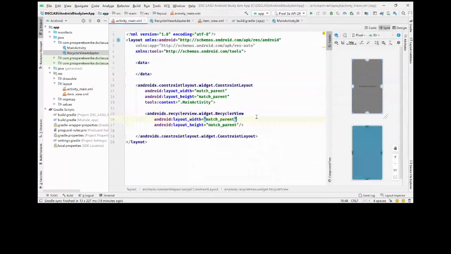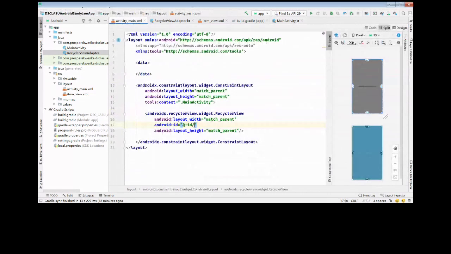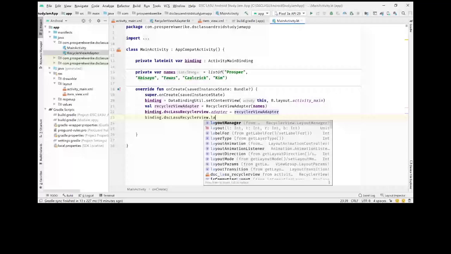Okay, so we didn't give our recycler view an ID. So now we have to create an instance of the recycler view data class that we created earlier, and so the adapter. And then we have to give our recycler view a layout manager.